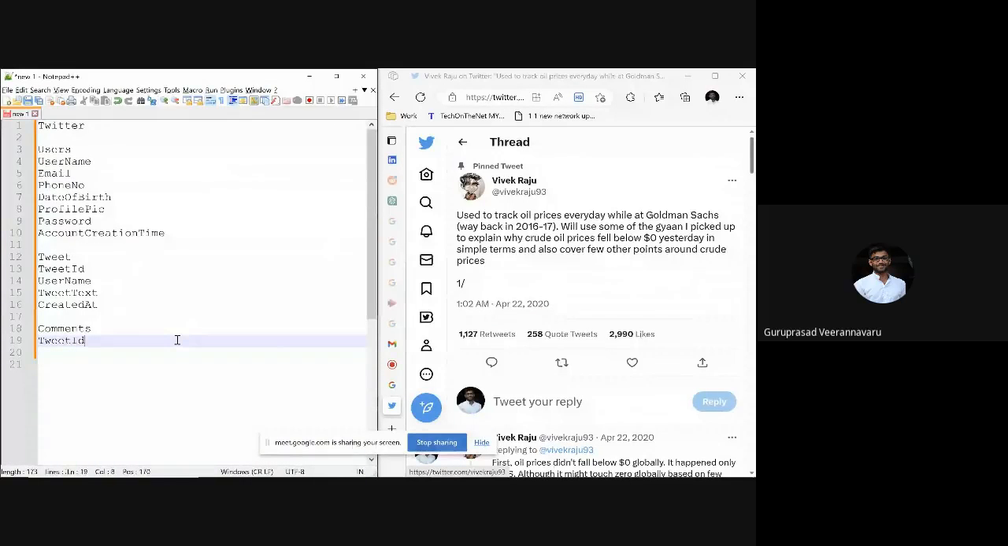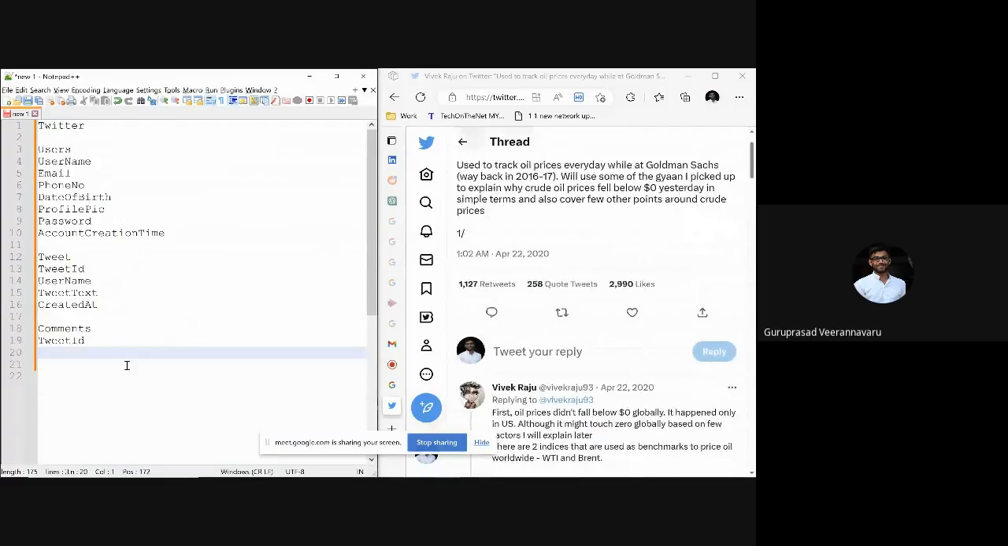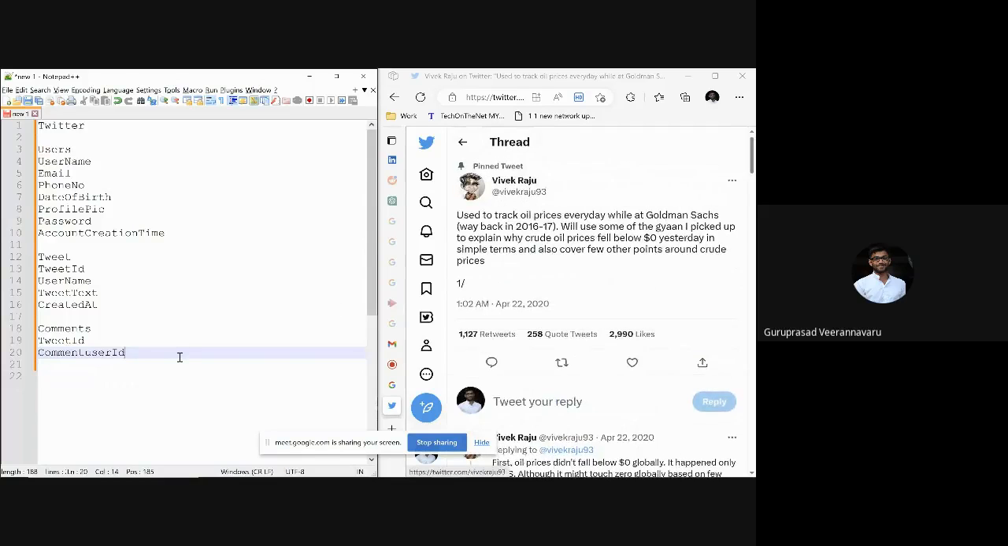Do you think we need a user ID? Yes, username. Why? To show who is commenting. Okay, so who commented the comment? Comment user ID. We need the user ID of the post. Who posted this? Do you think we need that?